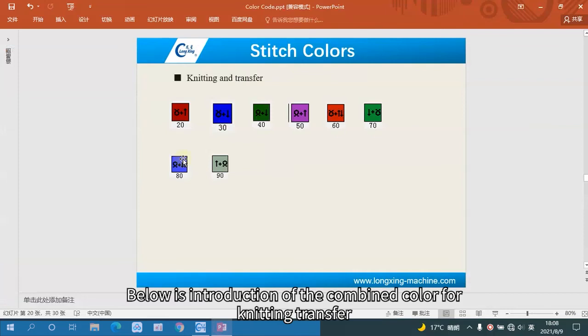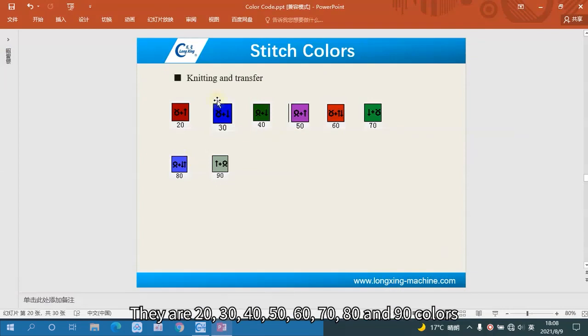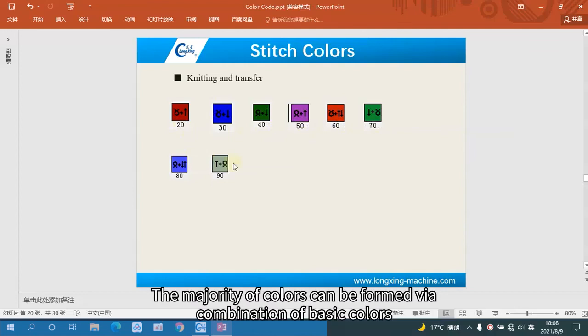Below is the introduction of the combined colors for knitting transfer. They are 20, 30, 40, 50, 60, 70, 80, and 90 colors. Actually, in the palette, the majority of colors can be formed via combination of basic colors.